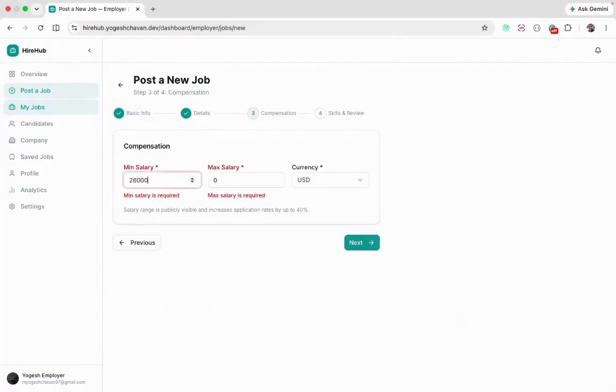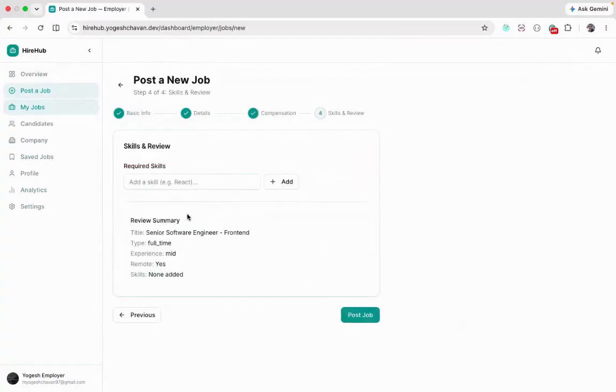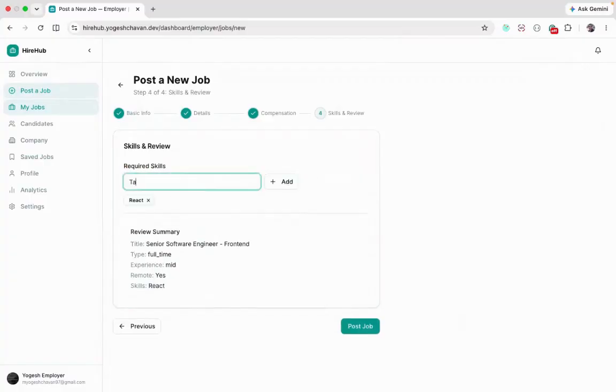Let's say 26 lakhs. Here let's enter 45 lakhs. And this will be INR. You can select your currency depending on your location. I'll click on next and you can also add skills which are required for this particular job. You can see there are no skills added right now. Let's add React, Tailwind CSS, click on add. This all looks fine to me.